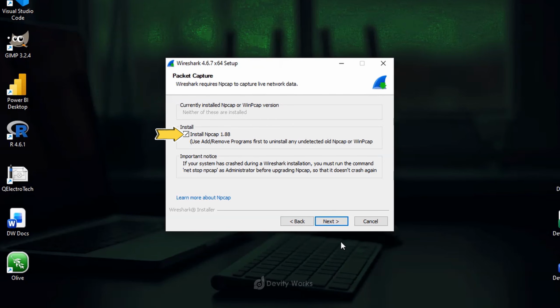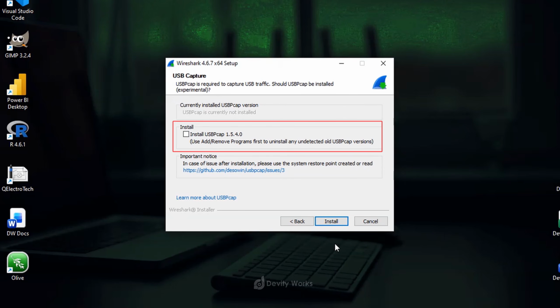Wireshark requires Npcap to capture live network traffic, so I will keep this option checked and click Next to continue. USBPcap is an optional component that allows Wireshark to capture USB traffic. I will select Install USBPcap and then click Install.